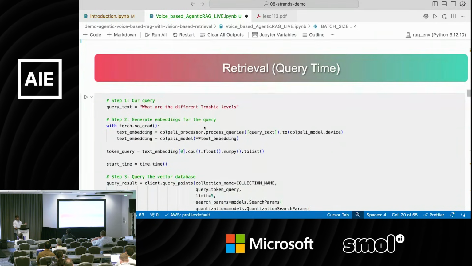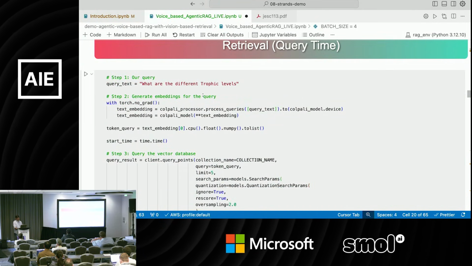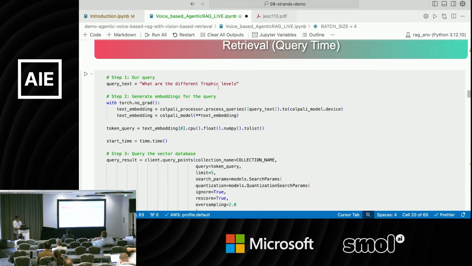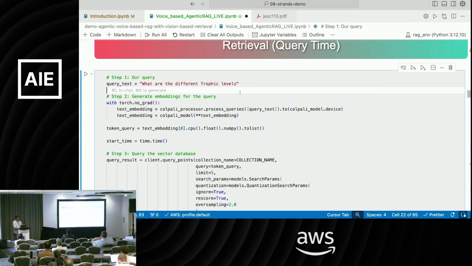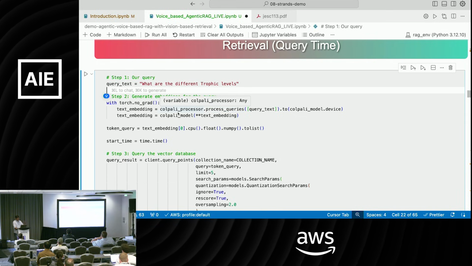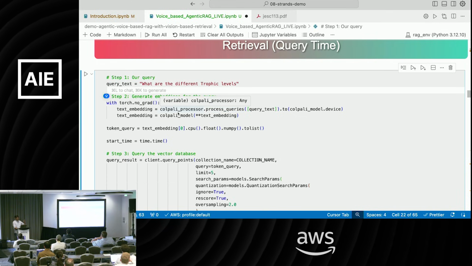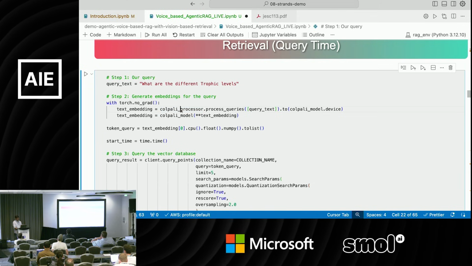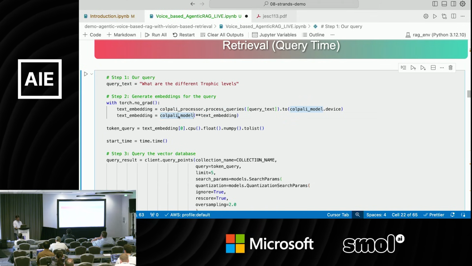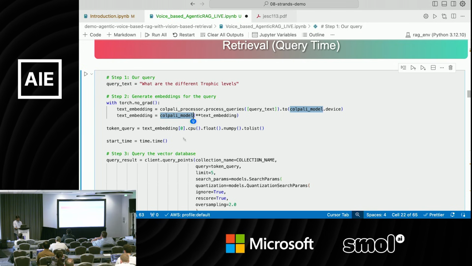Now is the final thing, how we can retrieve. So see this, I've just asked this question: what are the different trophic levels? Because this is there in the book. And this question also needs to go through that embedding model, just like images. So I'll make that go through the preprocessor and the model.